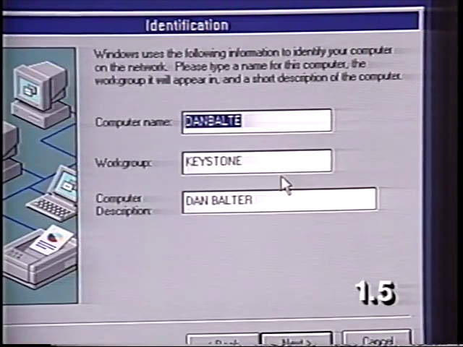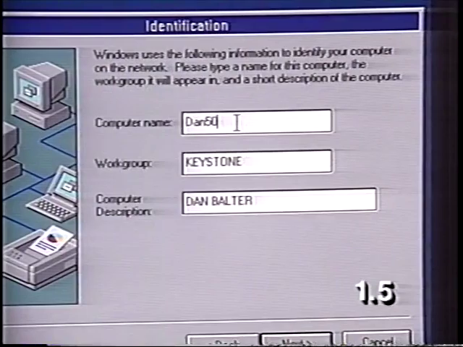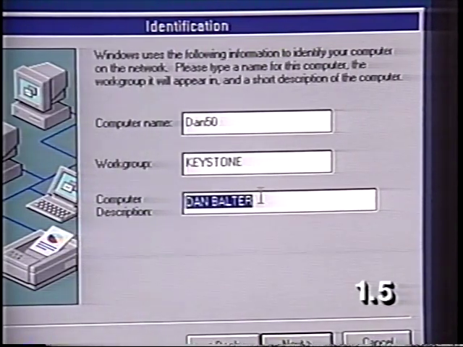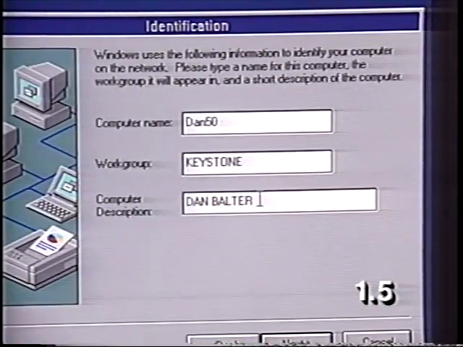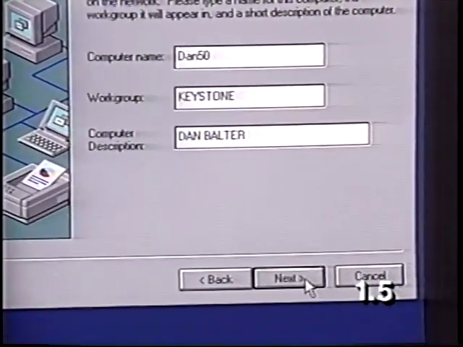For example, if I wanted to make this Dan50, I can do that, and that's a legal name. Again, alphanumeric, 15 characters or less, no spaces. For a work group, if I'm going to go ahead and be on a network, I can type in my network work group name. And for computer description, I can go ahead and type in anything for my description of this computer, and that can have spaces, of course. Once we're done working with the identification window, we can click Next.